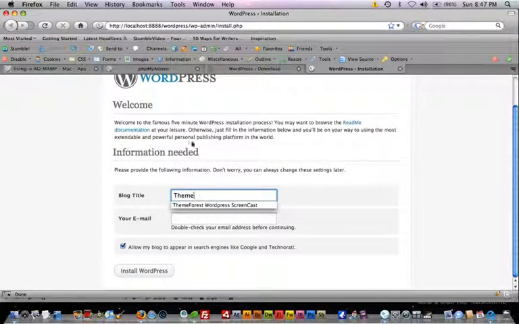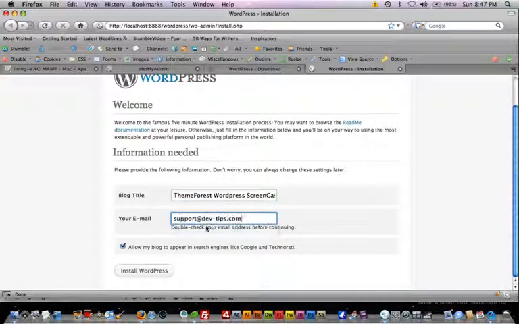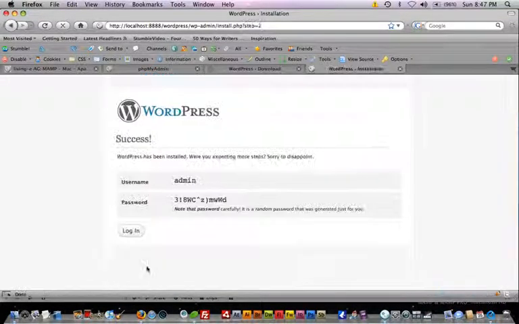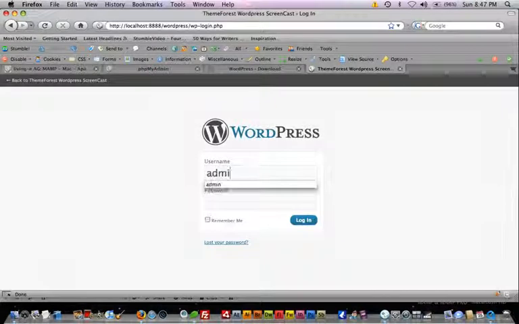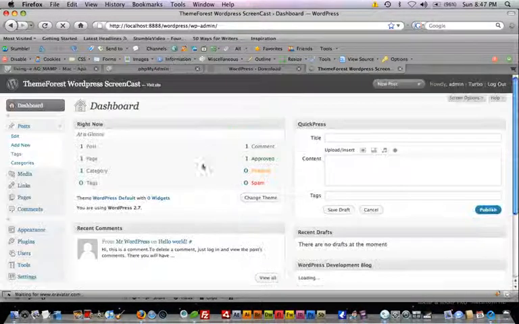Put in a blog title. We'll do Themeforest WordPress screencast. I'll just enter my email and click install WordPress. It'll give you that crazy random password that's absolutely impossible to remember, so go ahead and copy it, and the username is admin. Click login. You can see that it's still working fine, and we'll log in. And there you have it.